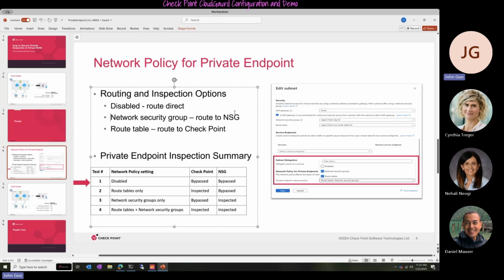Obviously the network security group will go to the NSG, and with the route table, we go to the checkpoint. And then there's also an option of doing both the checkpoints and the NSG. So this table really highlights where the checkpoint will come into place for the inspection and where the NSG will come into inspection. I'll show you the configuration right now.